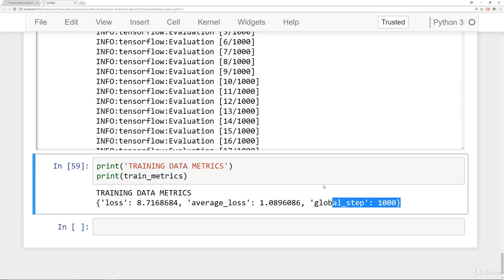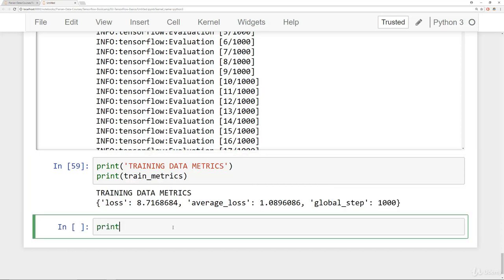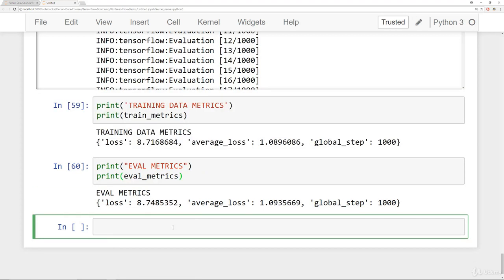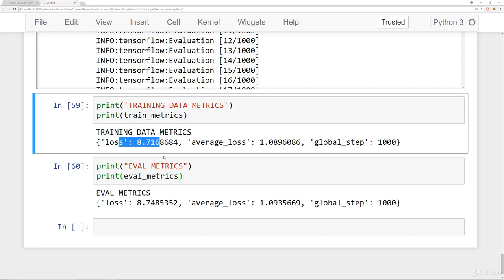Now that I understand my training data metrics, I want to compare that to my test set or evaluation set metrics. So I will do the exact same thing here, except I will print out eval metrics. And this is a really nice way to check if your model is overfitting to your training data. A good indicator of your model being overfit to your training data is when you have a really low loss on your training data, but a really high loss on your eval data. We want these to be basically as close as possible to each other.